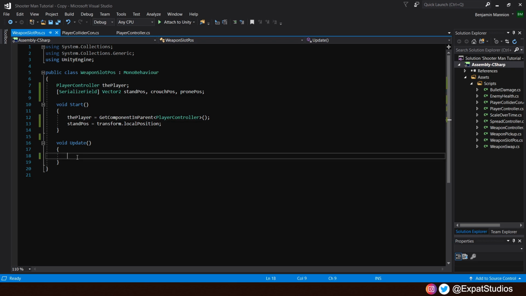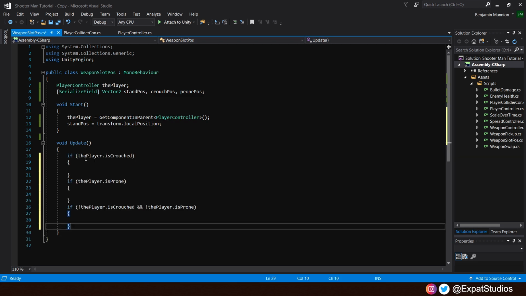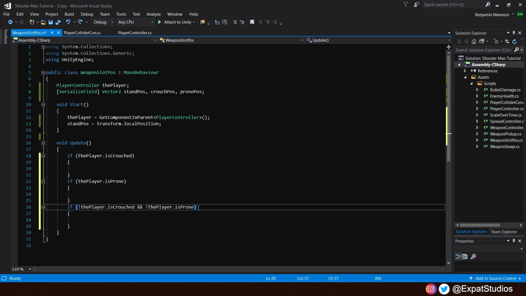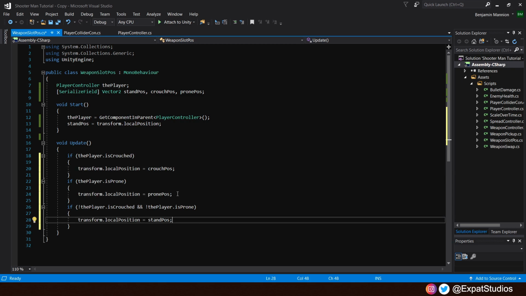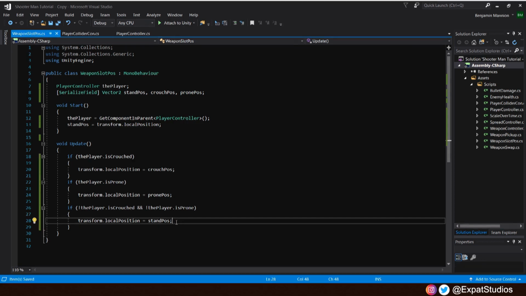Then in update, exactly as before, create three if statements for is crouched, is prone, and is not crouched and is not prone. Then in the is crouched function, when we're crouched, we want the fire point to be shooting from a crouched position. Therefore, of course, transform.localPosition equals crouched position, and we'll repeat for the rest. When prone, it equals prone position, and when we're not prone nor crouched, we're in the standing position. Excellent. Hit save. Head back into Unity.